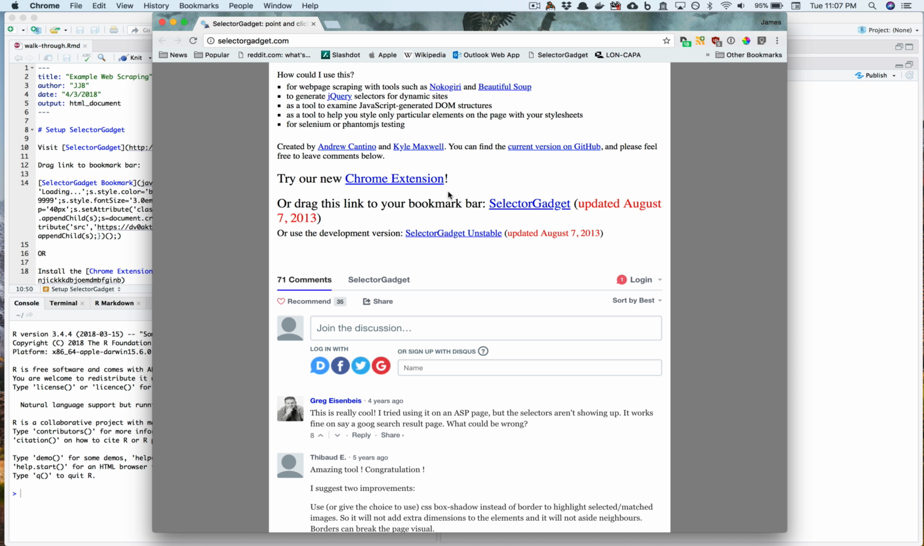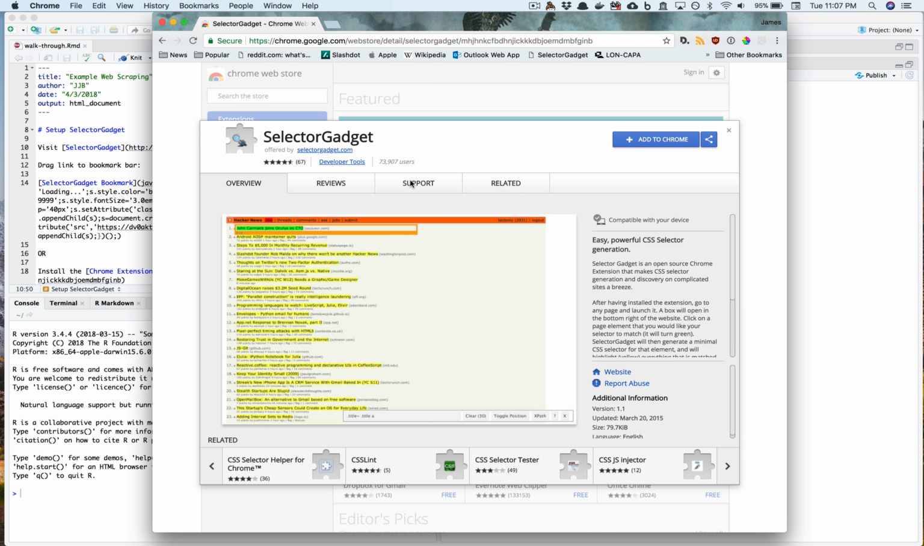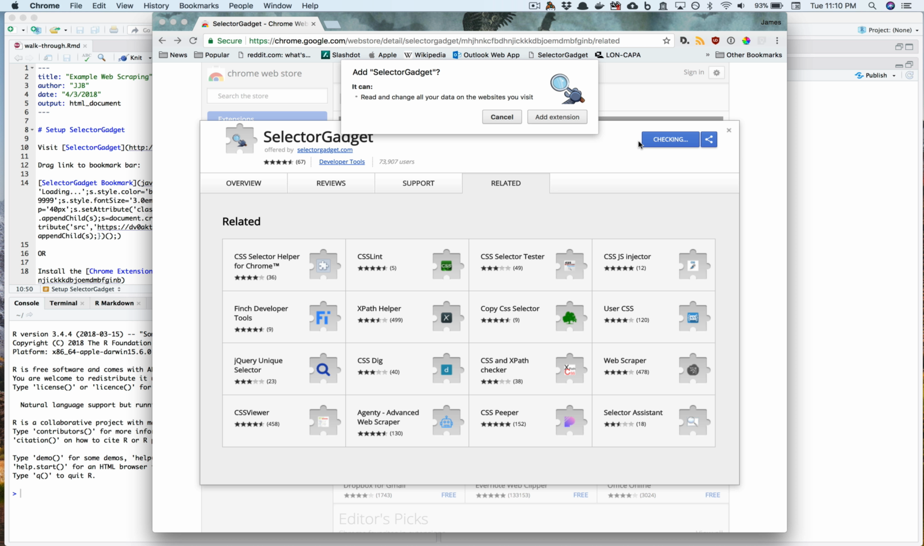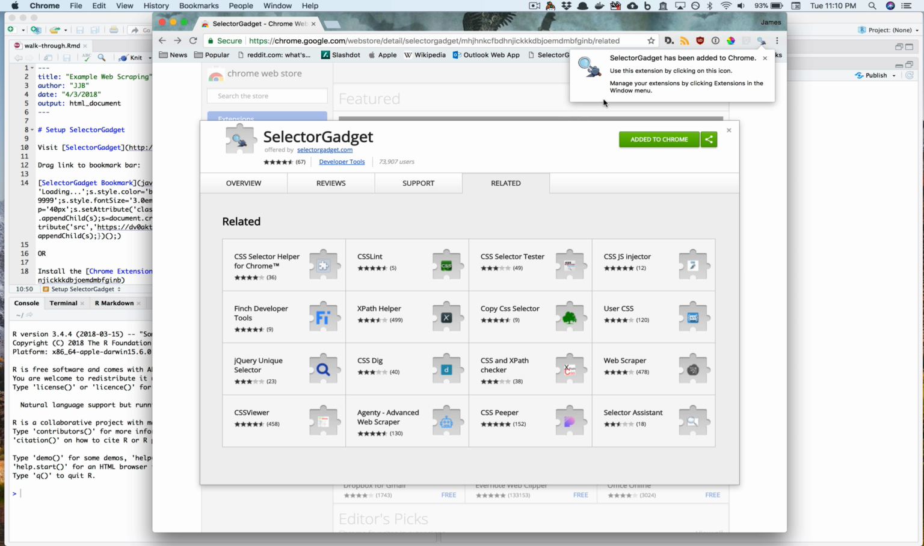The second way that we can go about installing SelectorGadget is to use the Chrome extension. If we go to the Chrome add-ons, we can press Add to Chrome. We will then be prompted to confirm that we really want to add the extension.